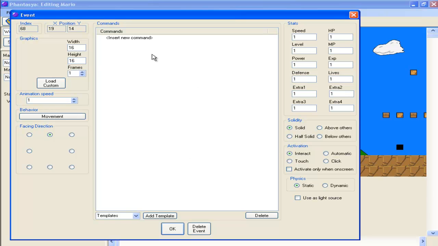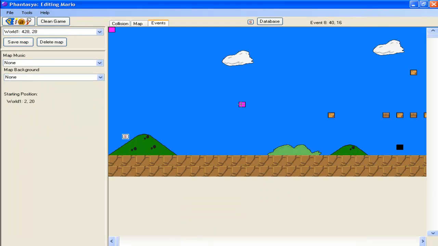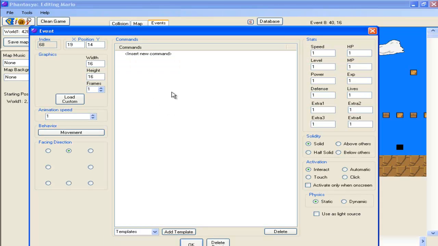So, other than that, once you create an event, you can just click OK and it'll appear on your map, but it'll be unusable as of now. So once you have an event, you can also double click it again to go into editing it.